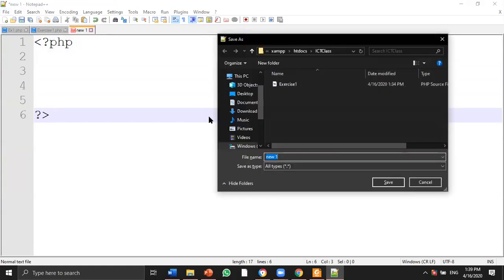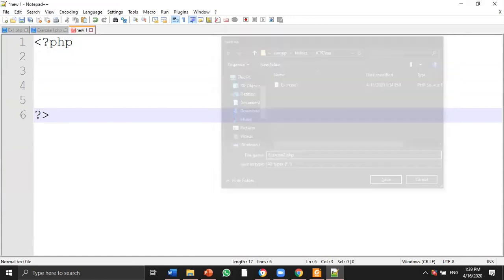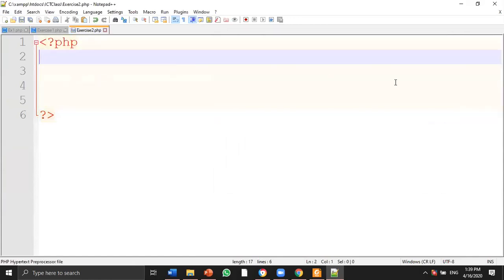So I'm going to save this as exercise 2.php. Right. Now, since we have not done the input boxes and all of that here, rather than letting the user input a name, let's go with the hard-coded variable input. Let's say, for example, $name equals to, okay.